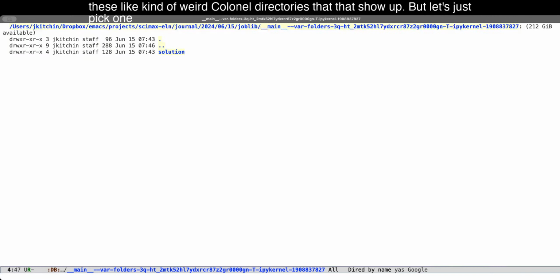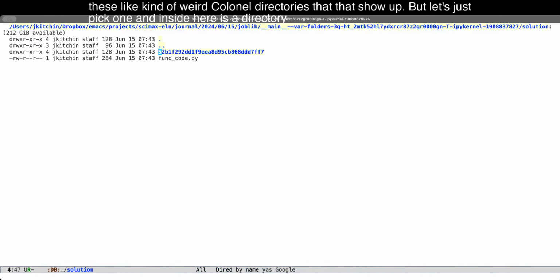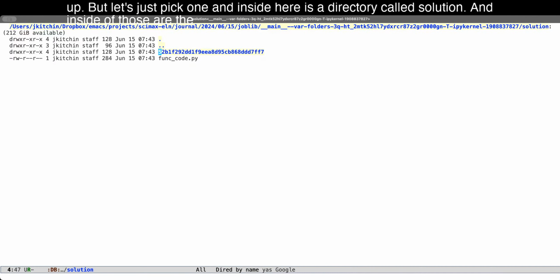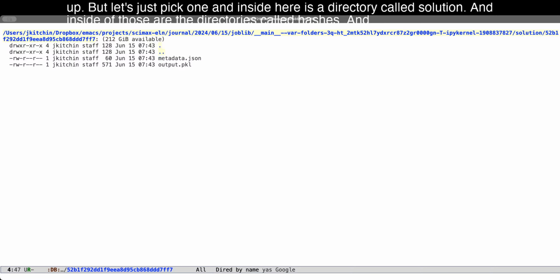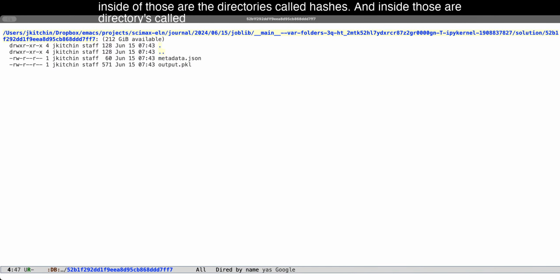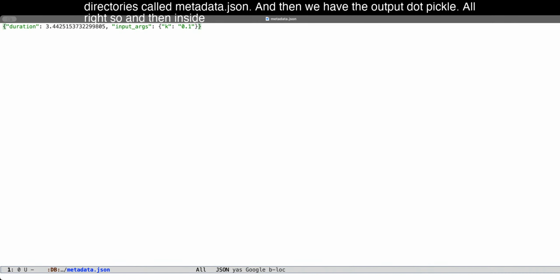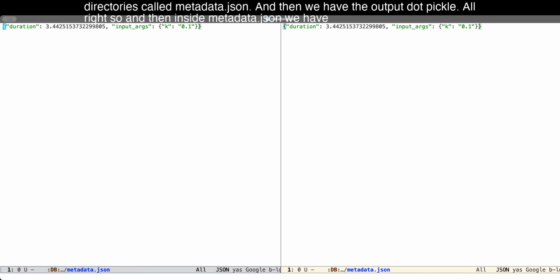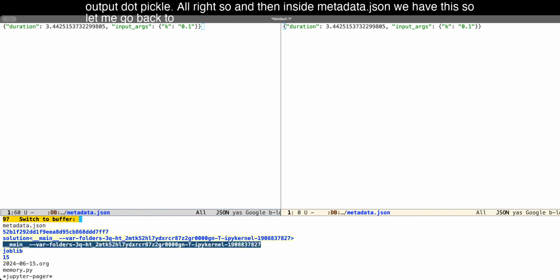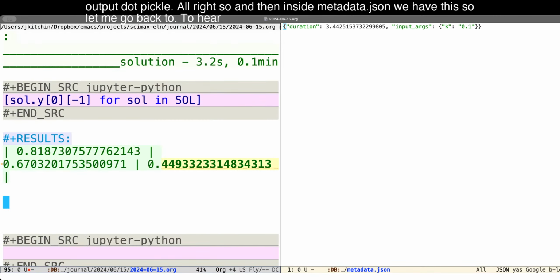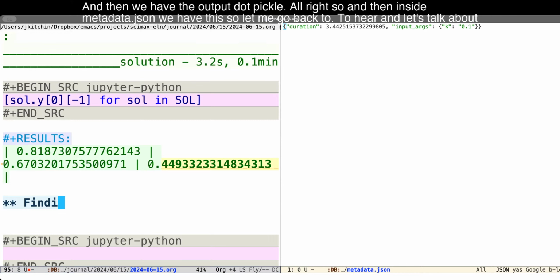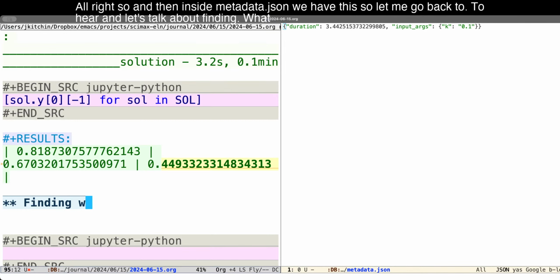Inside here is a directory called solution. And inside of those are the directories called hashes. And inside those are metadata.json and then we have the output.pickle. All right, and then inside metadata.json, we have this. So let me go back to here, and let's talk about finding what we've done.